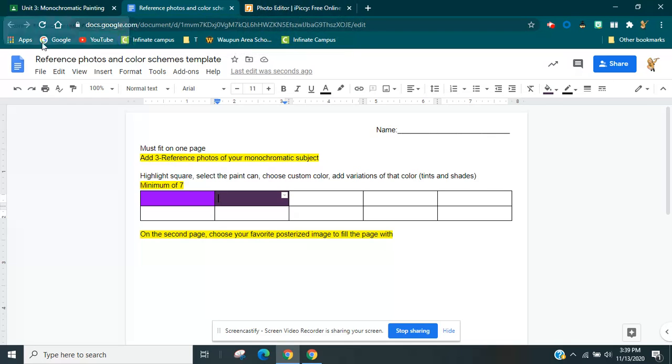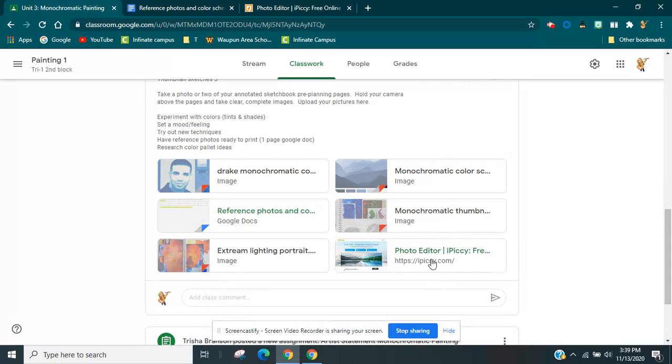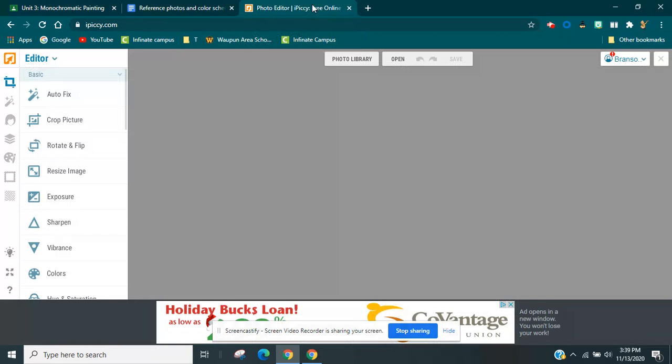What I use, let me go back so you can find the link, is a photo editor called iPicky. Now I already have that up right over here. And you may have an app on your phone that does a similar thing. I like this because you do get more controls. It's similar to Photoshop, but not as extreme as Photoshop yet. So this is iPicky. It is a free photo editing program that you can use right off your Chromebook.